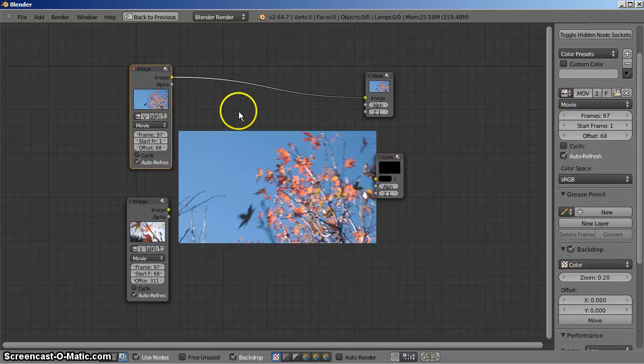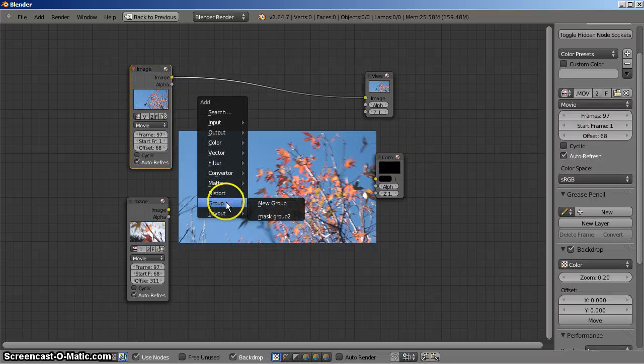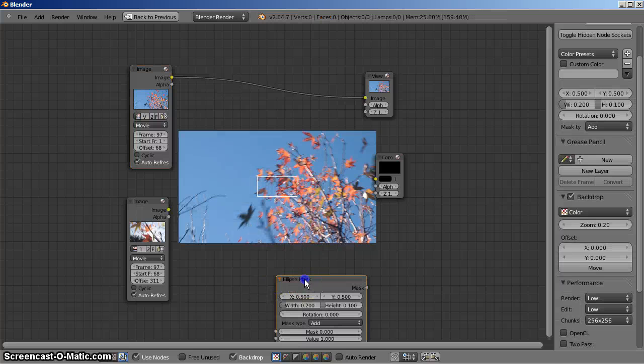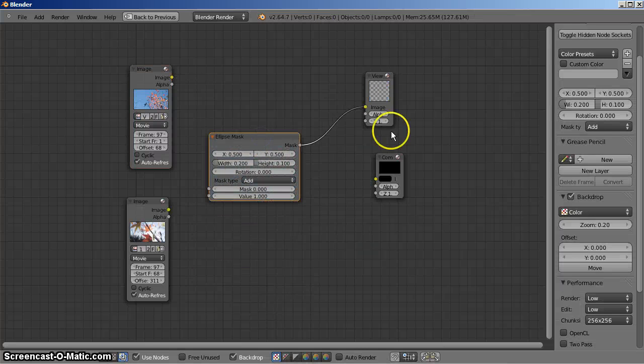So let's say I want to put in a vignette. Everybody likes vignettes. Let's go to matte. We can add an ellipse mask. Nice, pretty shape.